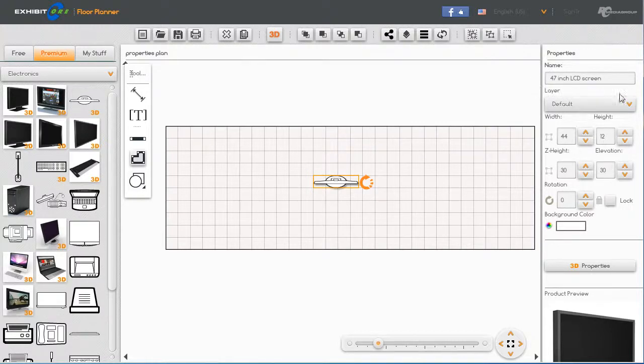You have the name of the item that you just brought in. You have the layer. Automatically it goes to default, but you can come in here and change it to any layer you wish. You also have the size of it. You have width and height.